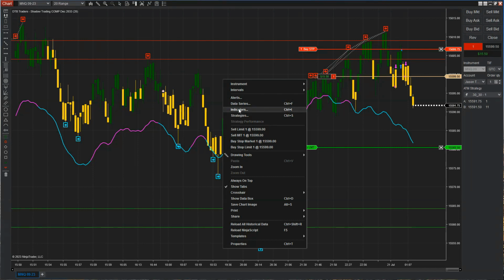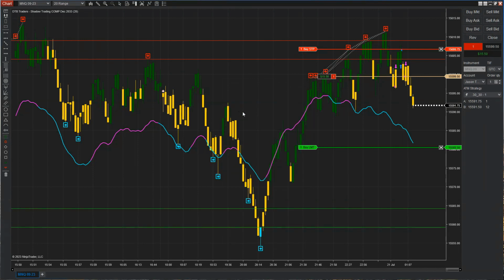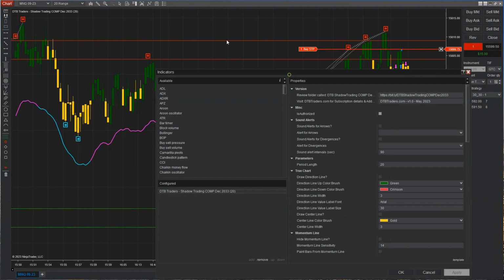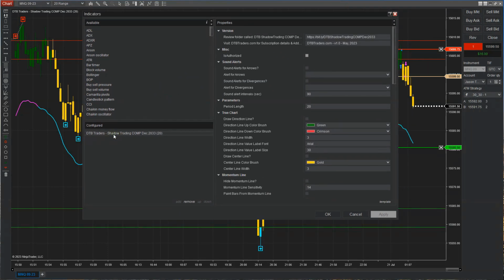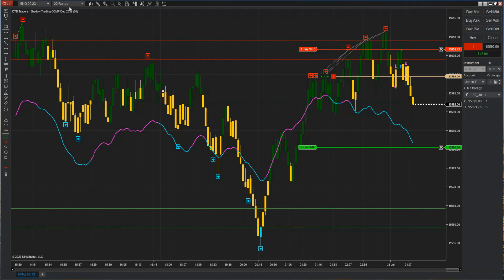If I right click on the indicators in the settings and I load up the shutter trading comp indicator and I click on template reset, these are the values that you are going to see on your chart. So in the introductory video or the initial video that I released for this, I put it on a 20 range chart. So whatever chart you have on, there's just a few little adjustments that you may need to make, but we'll go through that in a moment.